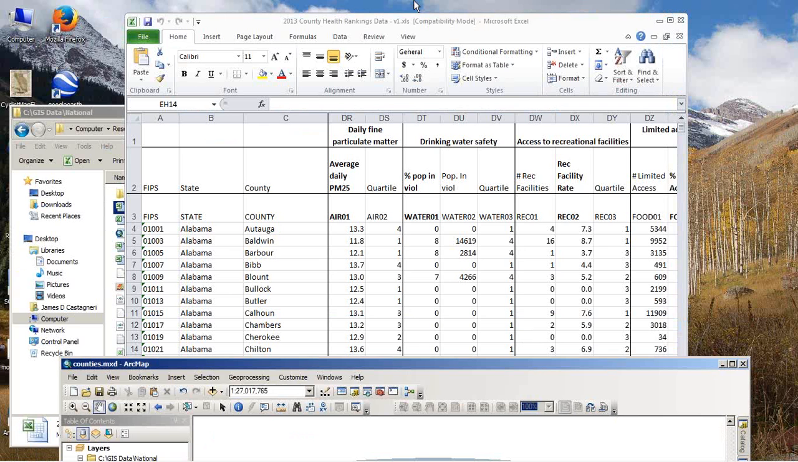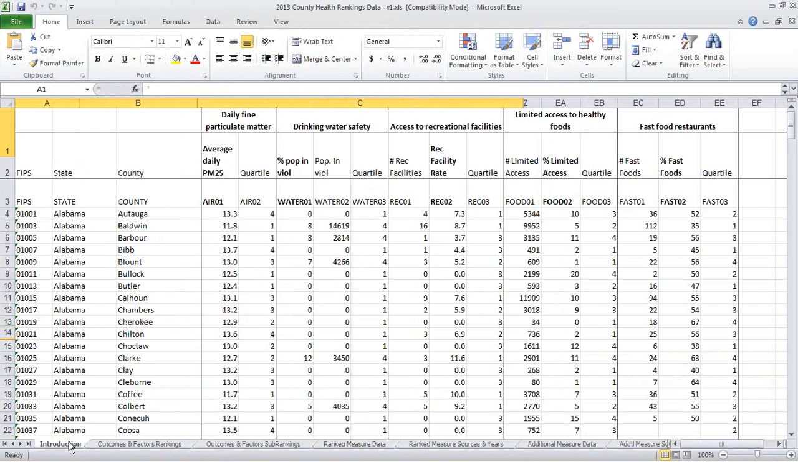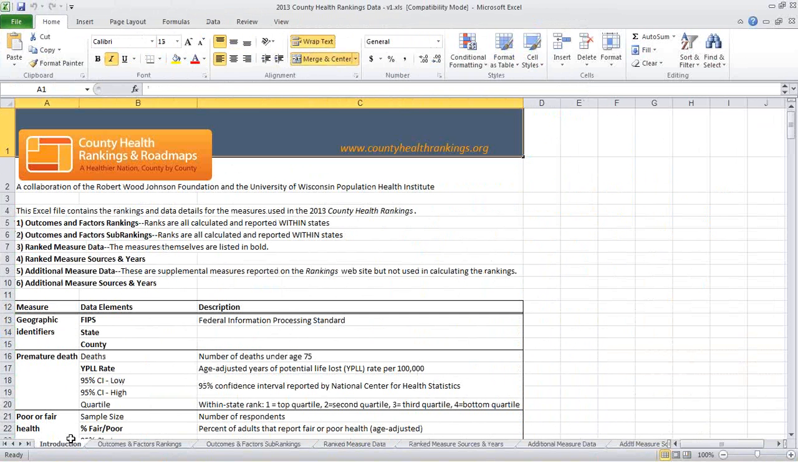It's the 2013 County Health Rankings data, and it's a spreadsheet, and it's from www.countyhealthrankings.org, a collaboration of the Robert Wood Johnson Foundation and the University of Wisconsin. I stumbled across it. Some of you may already be familiar with it. I thought it was interesting because the focus of this effort is to rank within state the health of individual counties.